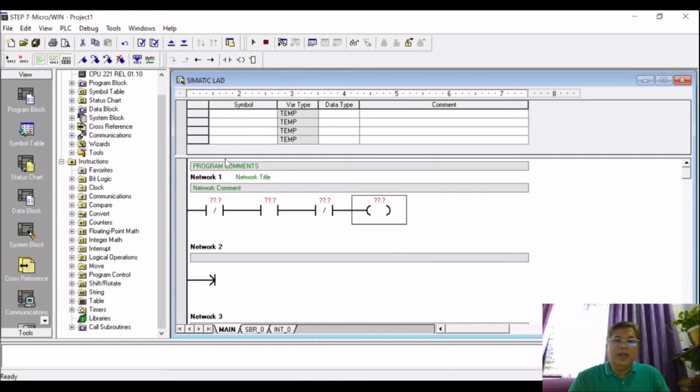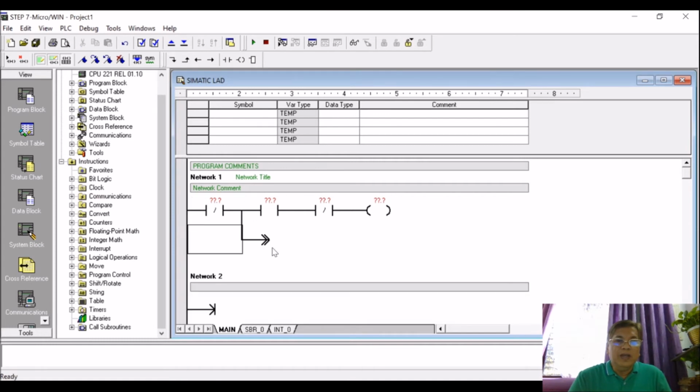Okay, and then go back again here in this area so that you can make the so-called seal, normally open contact, and then go back here and then up arrow. Okay, so you have now the complete circuit for your forward action of your circuit.